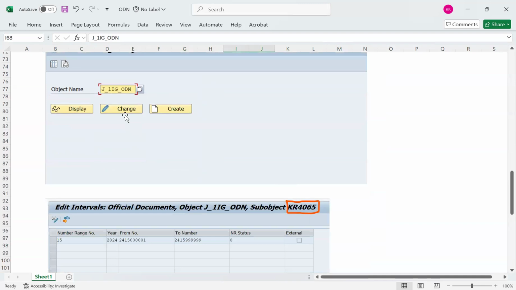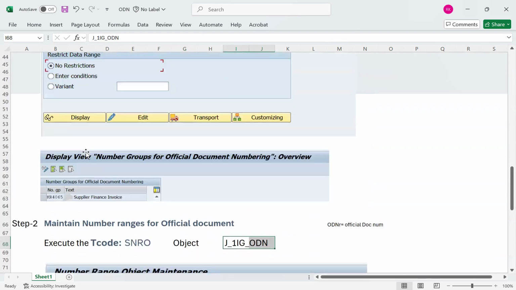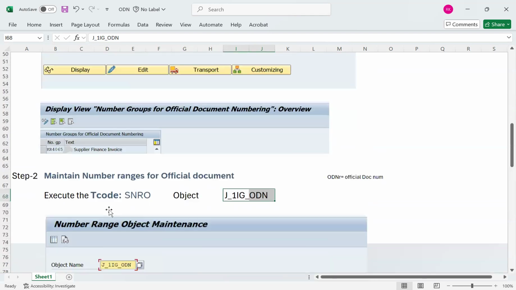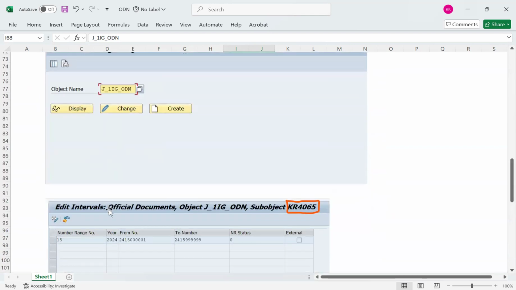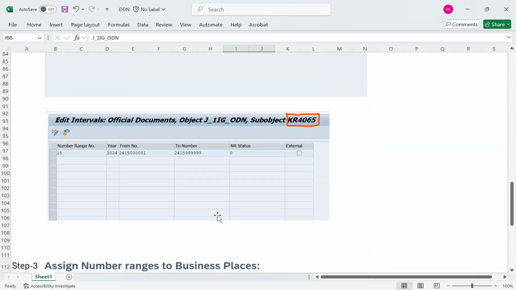Once I click on display, or on this table, I further need to provide the number group. The number group we have maintained here, right? This number range would be for each number group, so we need to maintain this number range. We are maintaining this for our number group, which is KR4065, because we are getting the error for this only.